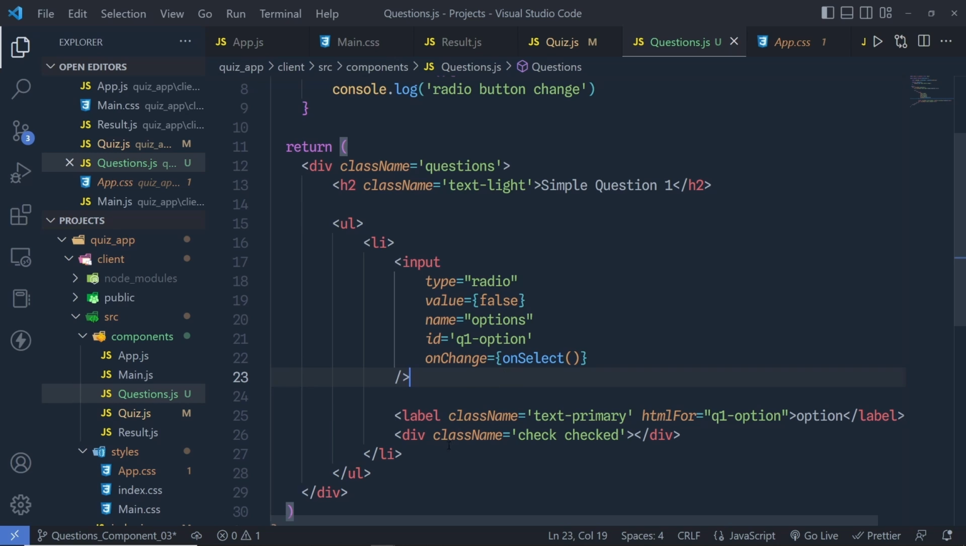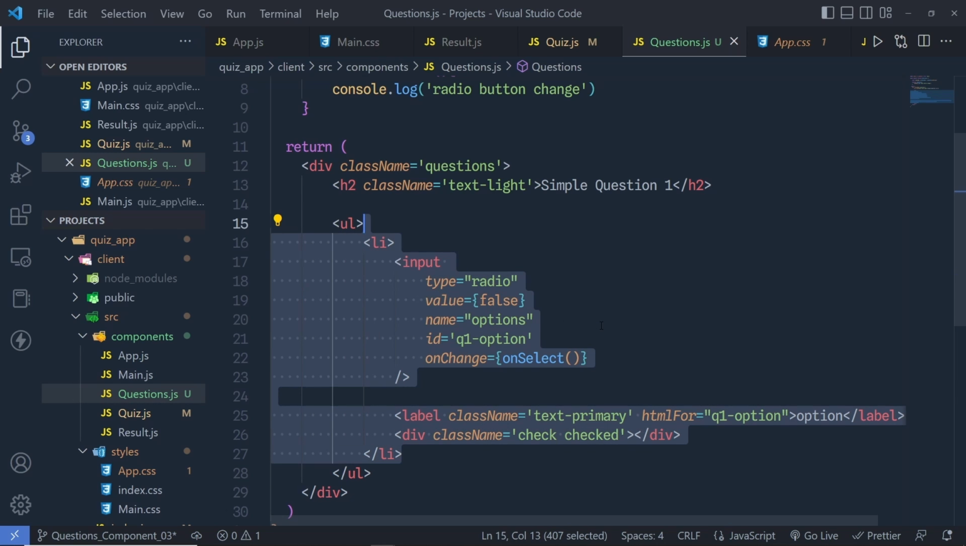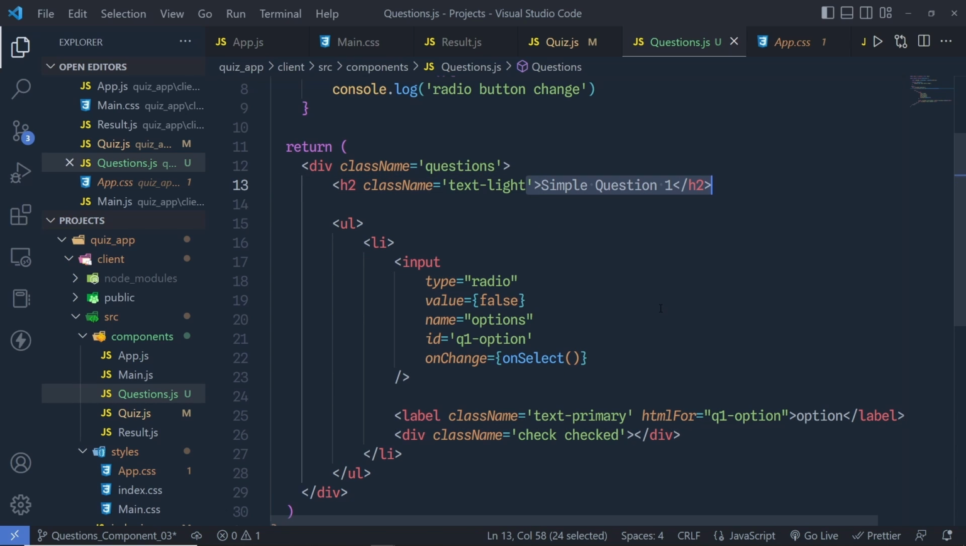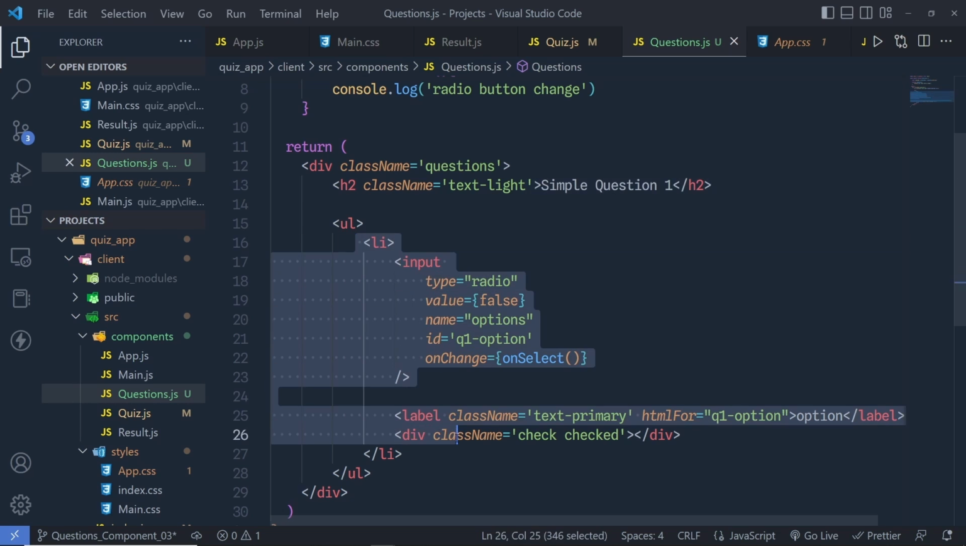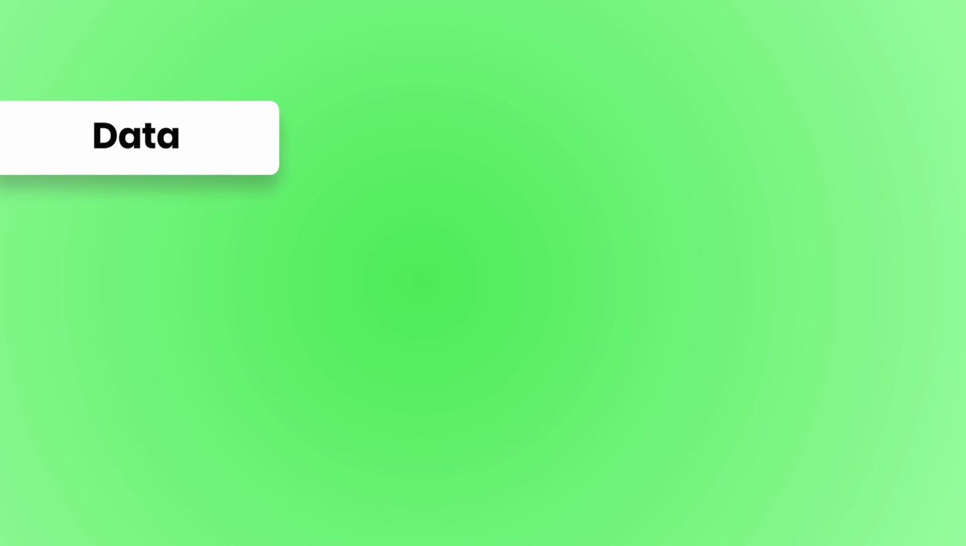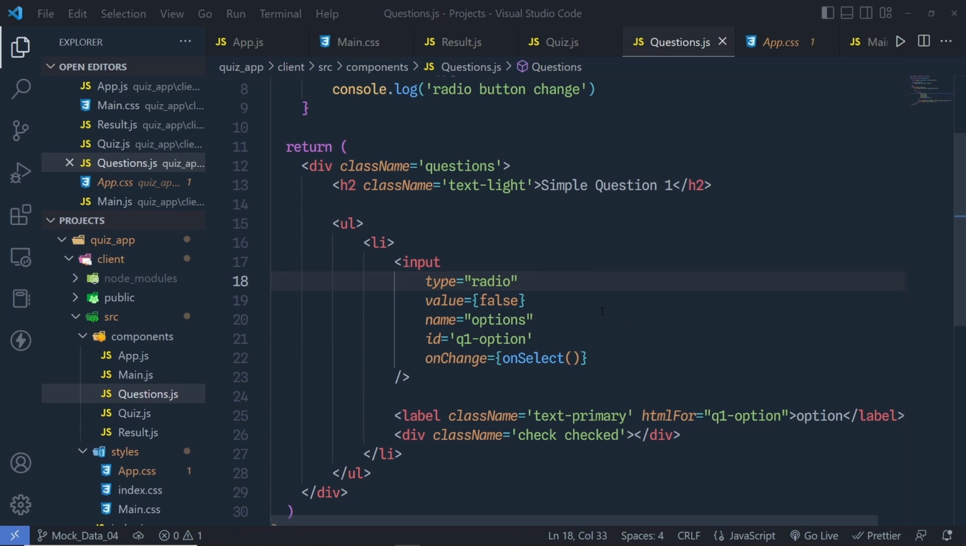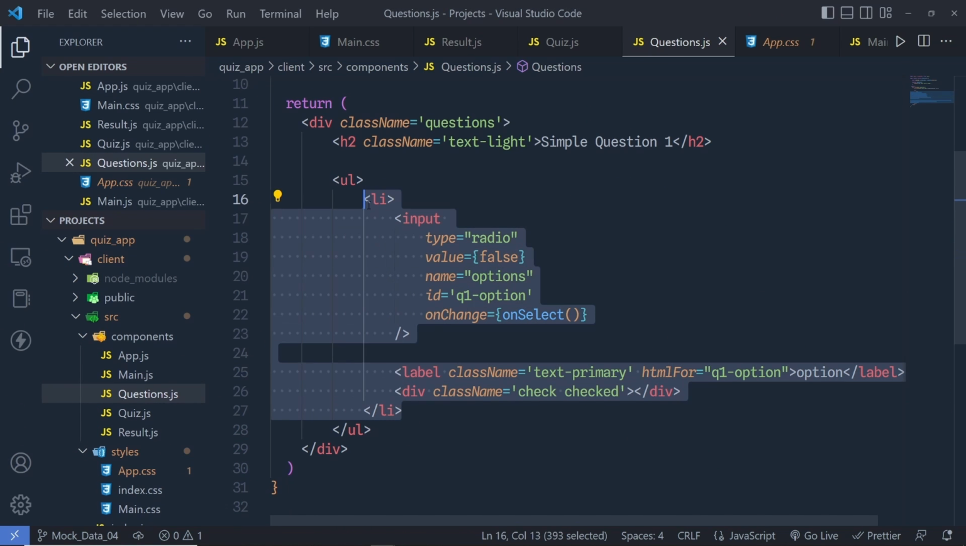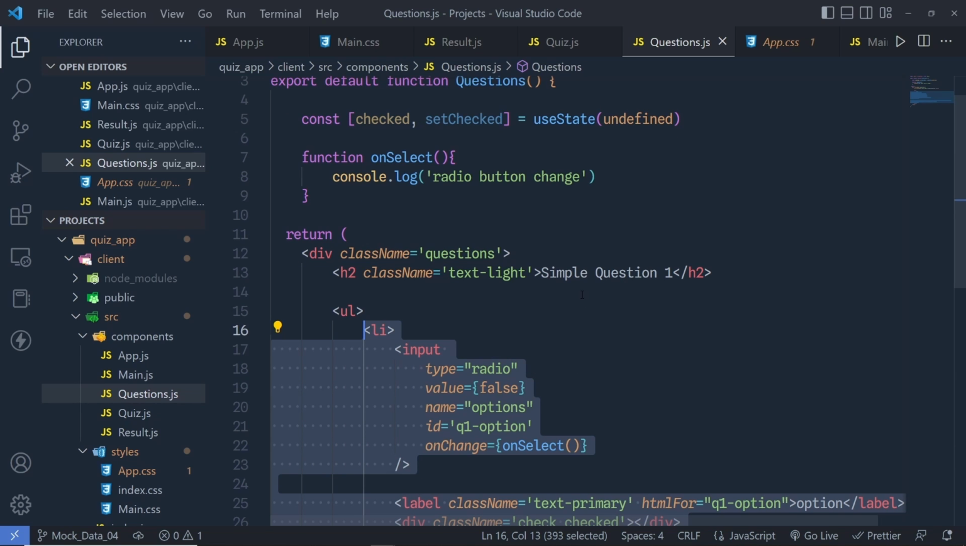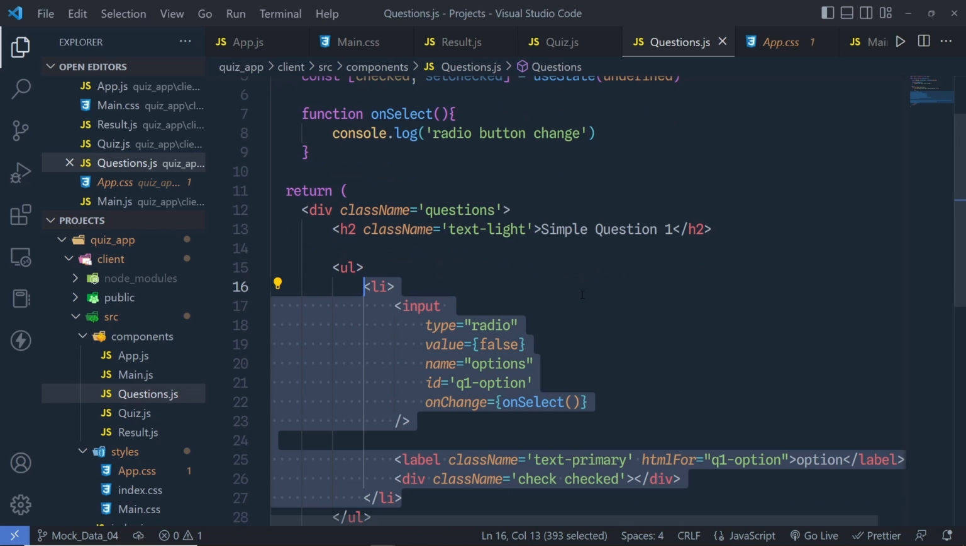And now instead of just one option inside this question, you can duplicate this li tag and create 3 options for this question. Or you can get the data from the backend and iterate over this li tag and display all your options. So next, we are going to create a data.js file and make a mock data and pass that data to this front end. So now, instead of creating all this UI by duplicating it, I'm going to get the data from the .js file and then iterate over this li tag.